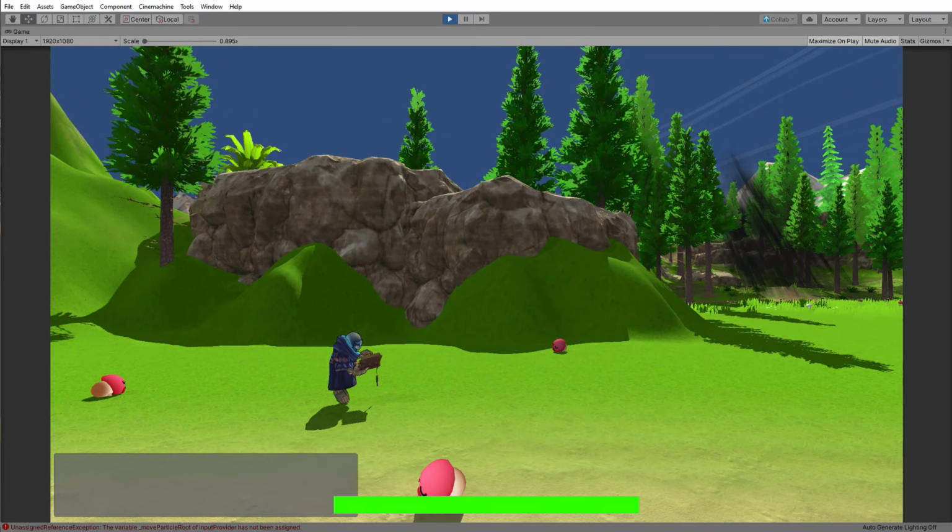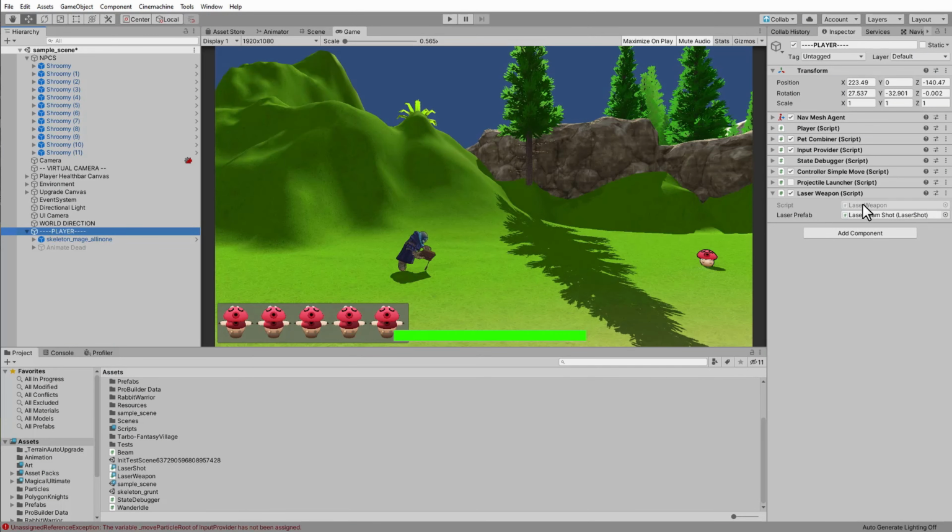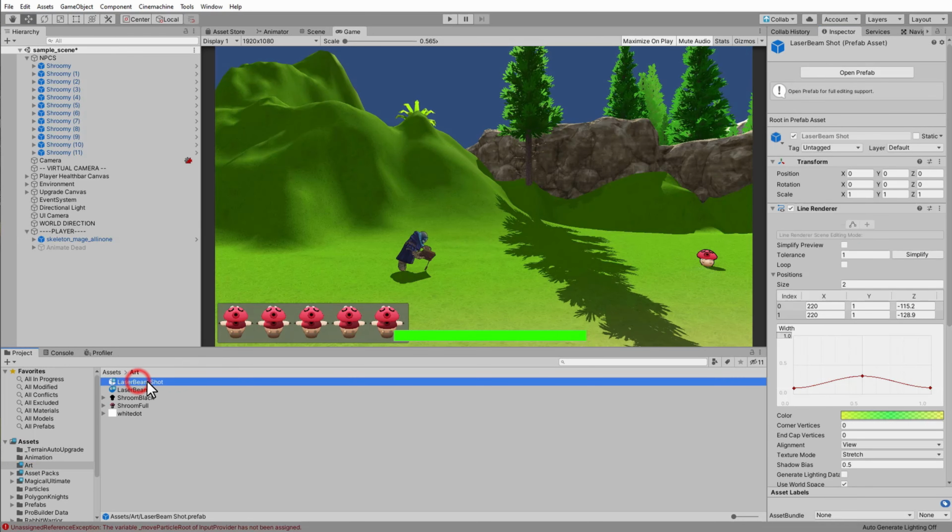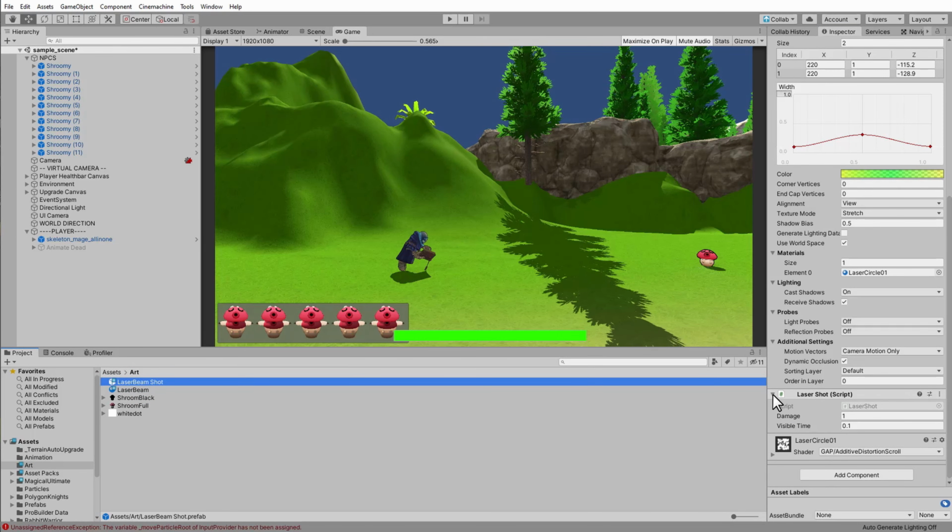So let's see how we would set something like this up. On our player, we have a laser weapon script. This laser weapon is just responsible for firing the laser beam whenever we hit the fire 1 button. So let's take a look at the laser beam. The laser beam shot prefab here has a line renderer on it and a laser shot script on it.